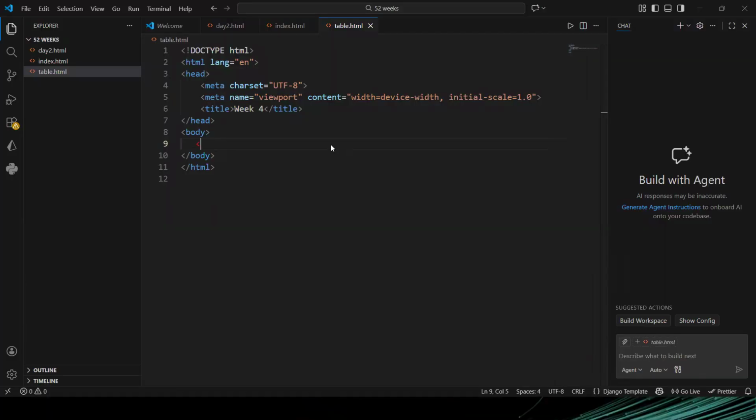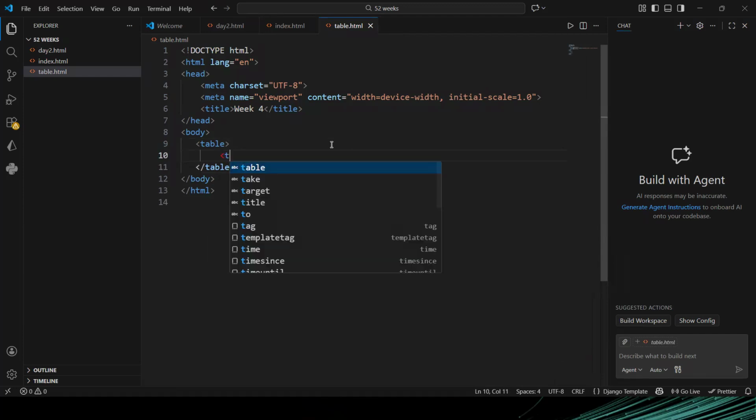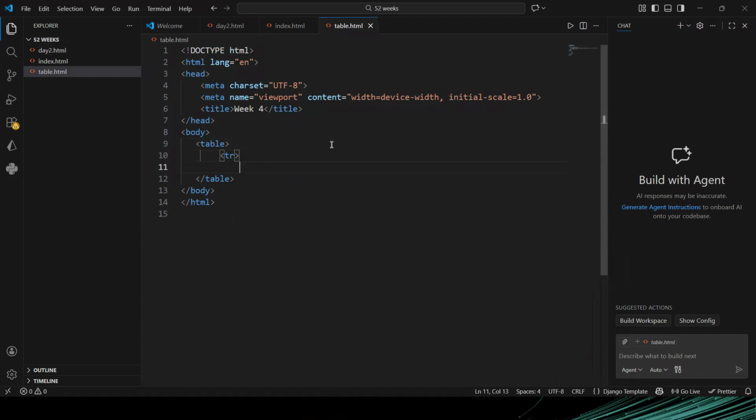So I will start with a table element, open and close tag. Then I would have my first table row. I will have my first table row. Then inside my first table row, I'm going to have my table header. So let's assume that this is the student's name. I would also close this th.